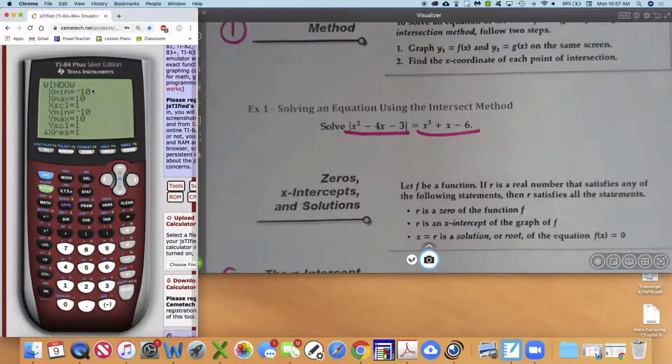Mine only made a parabola. It didn't do the W. You didn't put the second equation in. What's the Y min and max?